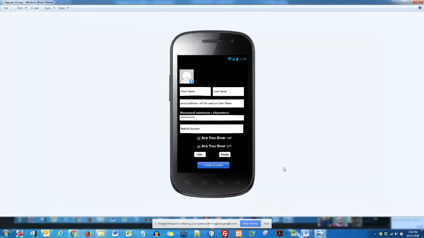So, for example, here was an add user. I think this was a register. So registering a user. Name, last name, email address, password, phone number. Are you over 18? Are you over 21? Male or female? Create the account.